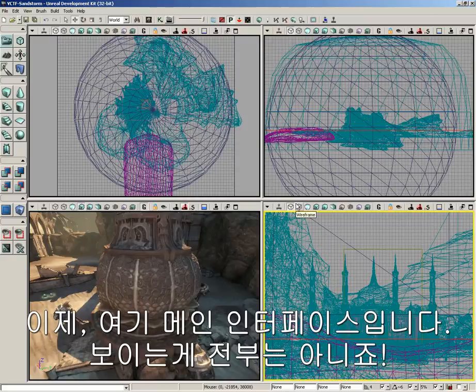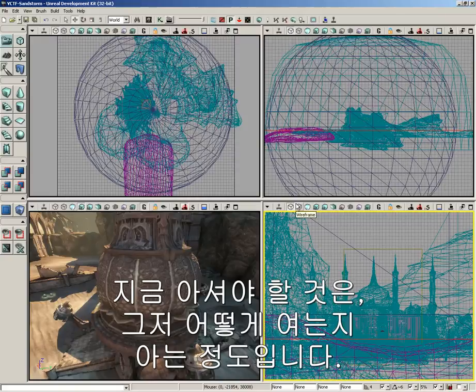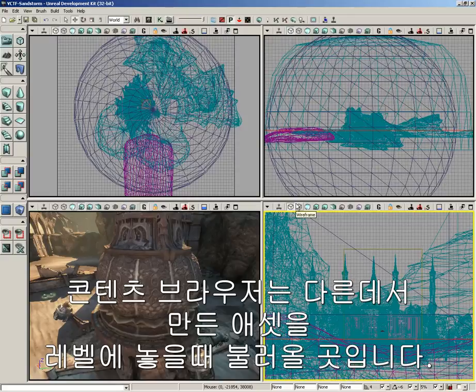Now, that's not quite all. There are a few other parts of the interface that by default aren't visible, that you need to know at least generally about and how to get to them. The first and probably the most important is the content browser. The content browser is where you're going to get any asset that you'd like to place in your level that was created from an outside source.